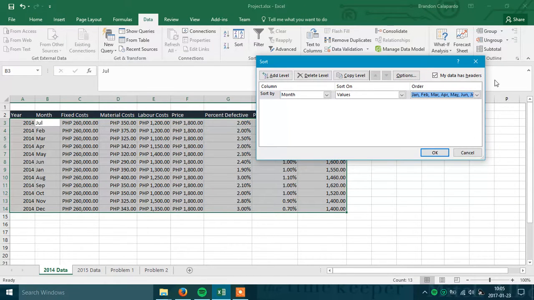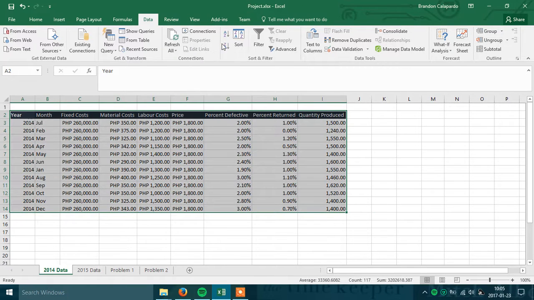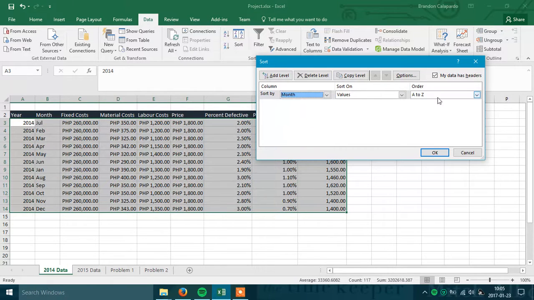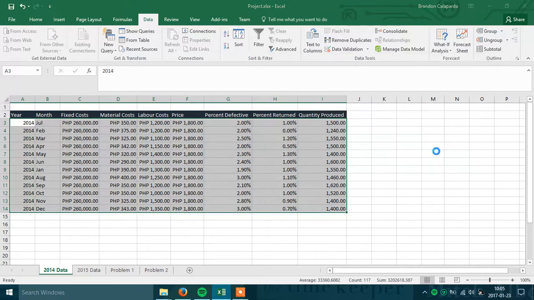Now, one very important thing to note: this must all be exactly the same. If there's an extra letter here, for example if it becomes Octo, it won't work correctly. I'll show you that later. First, we're going to sort it. Month, not A to Z, but the custom list January, February, and then sort.